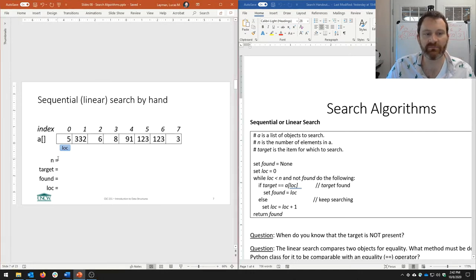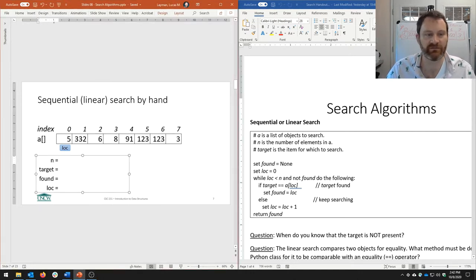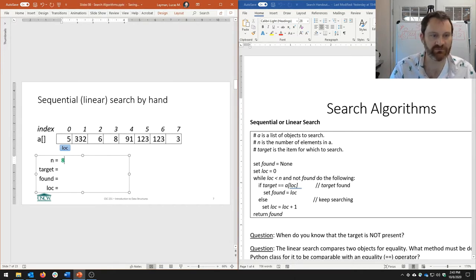N is the number of elements in the list. Where am I getting that? I'm just getting it from this description right here. So what's N? How many elements are in A? Well, I believe that there are 8 elements in A. Okay, 8 elements in A. Target is the item that we want to search for.